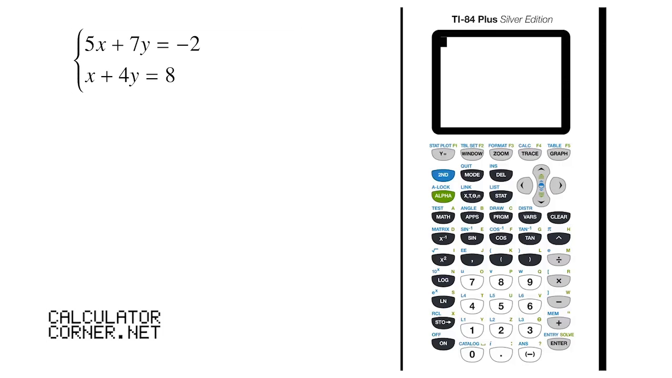Welcome to Calculator Corner. In this video, we're going to look at the matrix function on the calculator and one of the elementary row operations, the RowSwap. So first, let's start with our system of equations. 5x plus 7y equals -2, and x plus 4y equals 8.